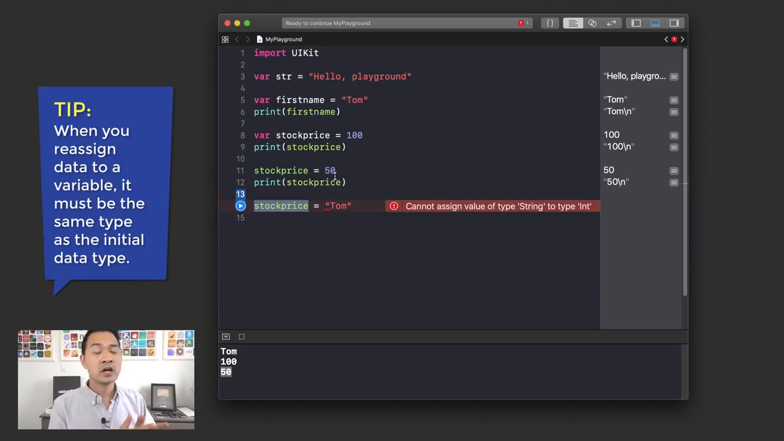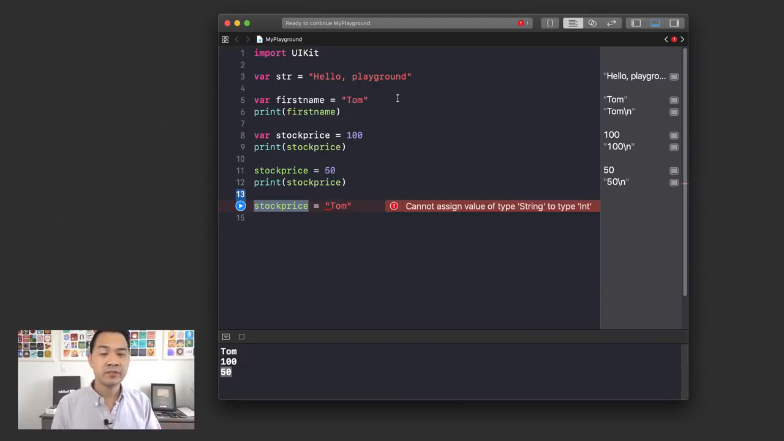In the next lesson, when we talk about data types, I'm going to explain to you a little bit more about why this is. But for now, just know that when you declare a new variable, as in line 5 or line 8 here using the var keyword, and you assign a piece of data to it, from that point on, when you try to reassign data to that variable, it can only be of the same type. So numbers or text. So stock price can only accept number data, and first name can only accept text data. So let's go ahead and erase this line here.